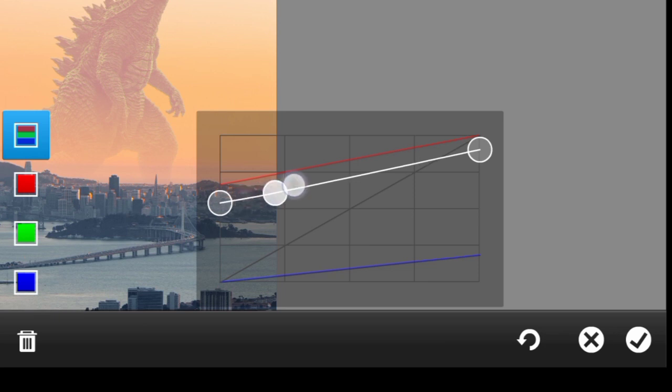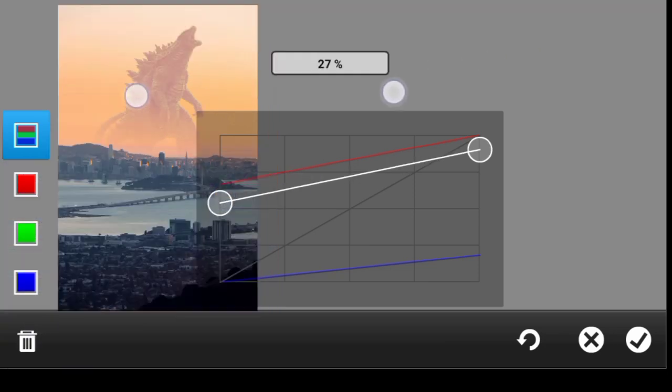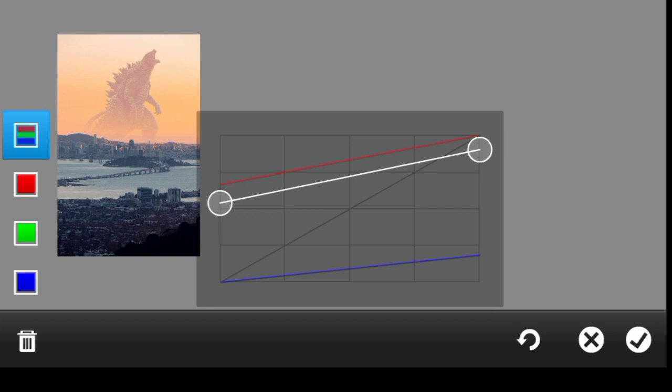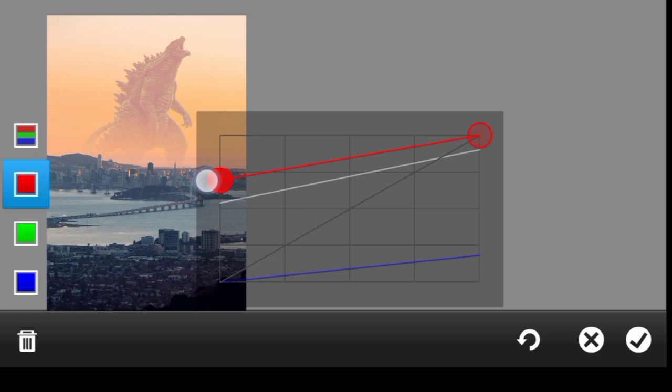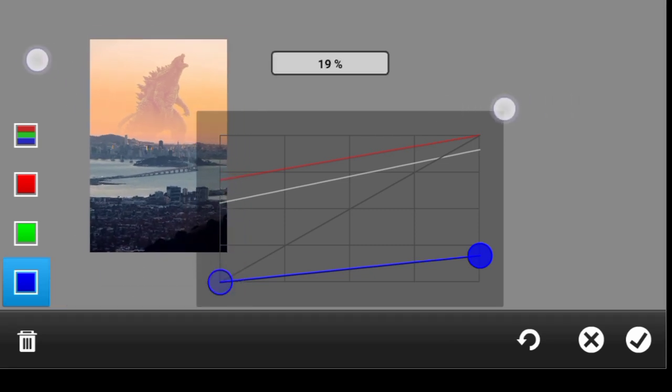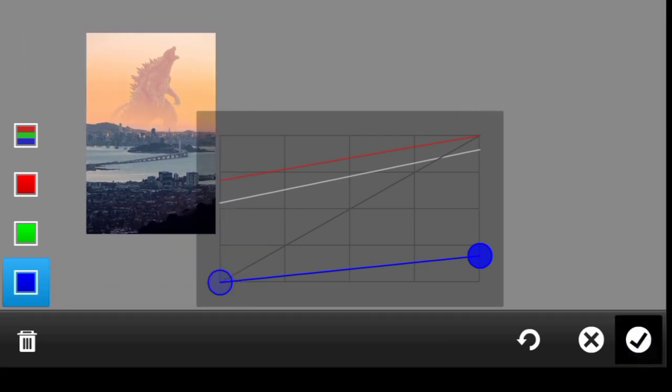I'm going to delete this point. And yeah, as you can see, it's looking a bit more blended to the background. Go to the blue, take it down. So that is just it, done.